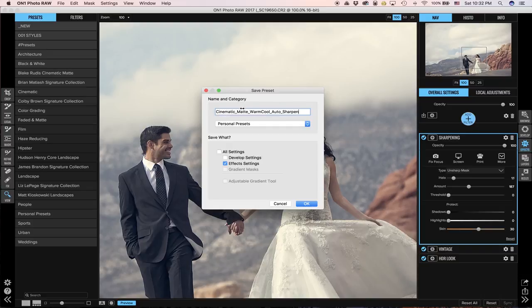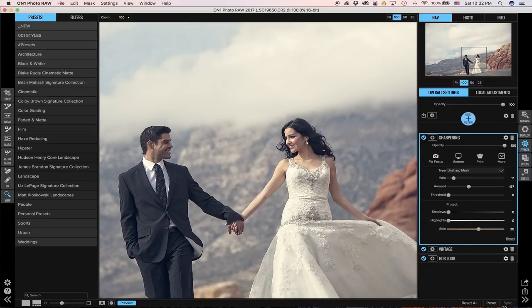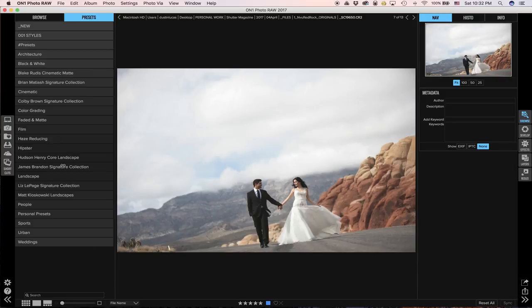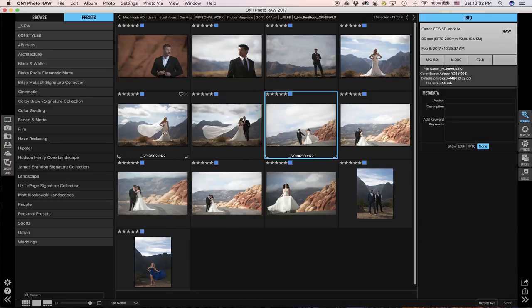I can toggle some of these things on and off. But the biggest thing is I want to make sure I have my develop settings, which applies my auto settings, as well as effects, which are all three of these filters that I'm using. Then I click OK. Then I'm going to go ahead and reset this image. Go back to browse. And now I can look at any number of these images.